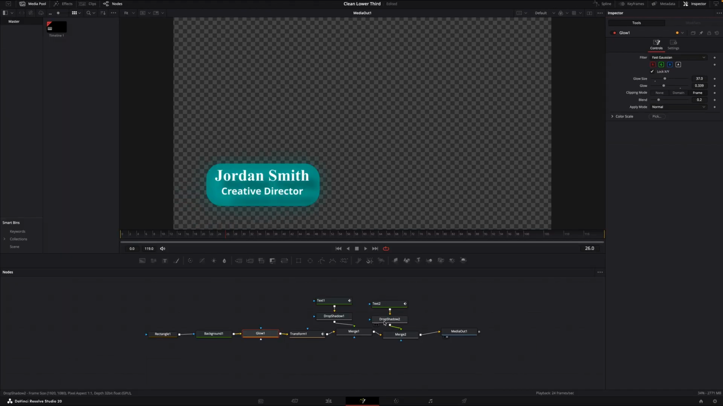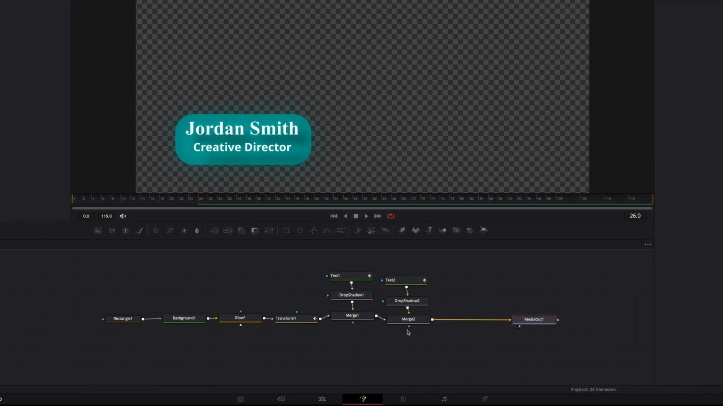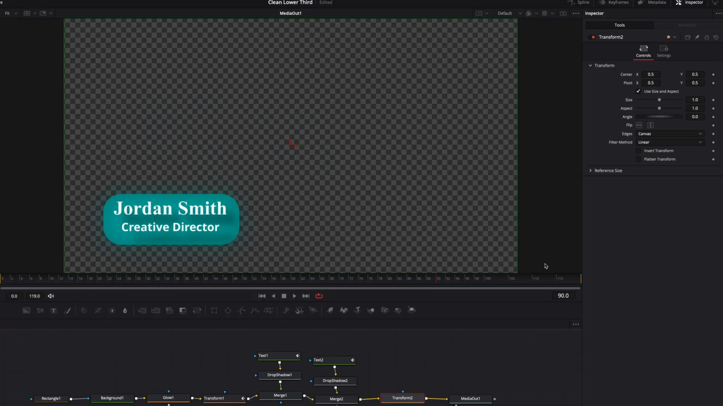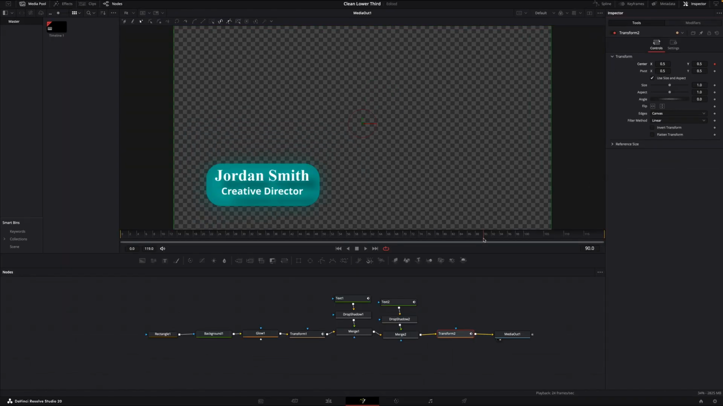Now let's animate everything out, starting around frame 90. Add a transform node before the media out. In the toolbar, click on the transform node, drag it onto the node editor and connect it to the node tree. Move the playhead to frame 90. Select the transform node and in the inspector, click on the keyframe icon. Now move the playhead to frame 105. Then use the center X position to move the title off screen to the left.